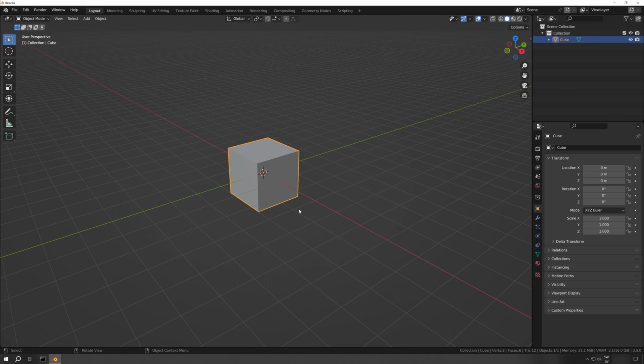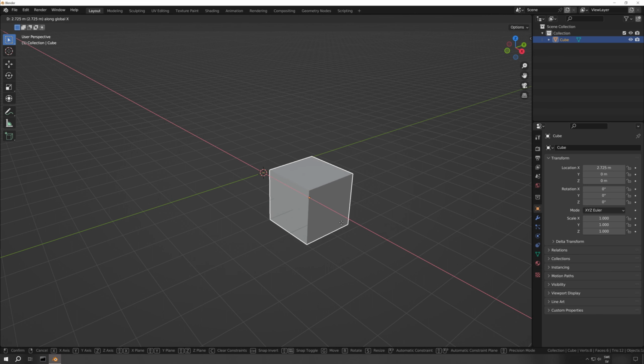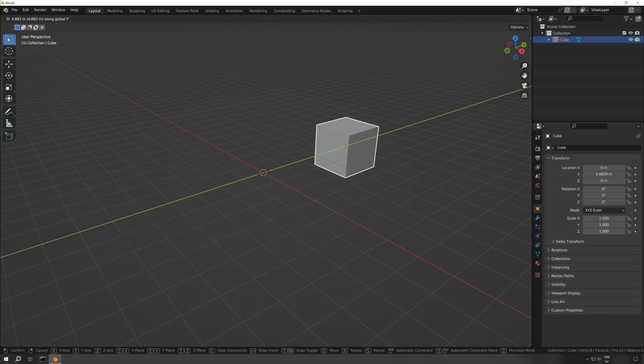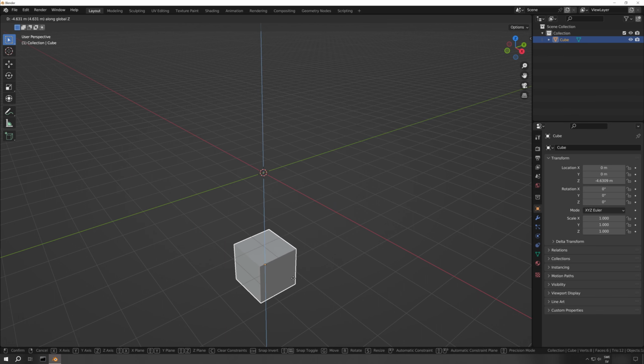You can combine any of these, moving, rotating and scaling, with one of the letters, X, Y and Z. So if you hit G and then X, the object will move only in the X direction from left to right. Same with Y, front and back, and Z, up and down.